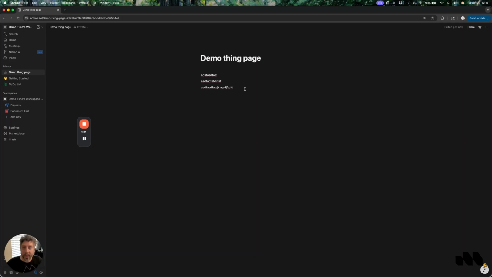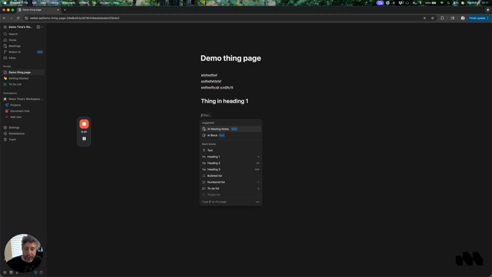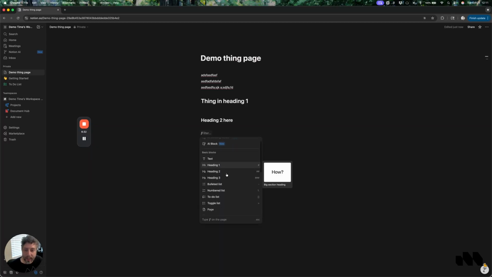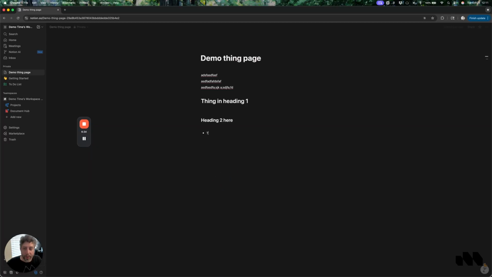Now, I mentioned slash. What does that do? If I go to a new line here and I hit slash, you can see all the different block types that we have within Notion. So let's just pick heading 1 here. Now I can say a thing in heading 1. Then I'm going to hit enter a few more times and hit slash again to bring up my blocks. This time I'm going to pick heading 2. Then I'll hit slash again and let's make a bullet this time. So a thing here as a bullet.